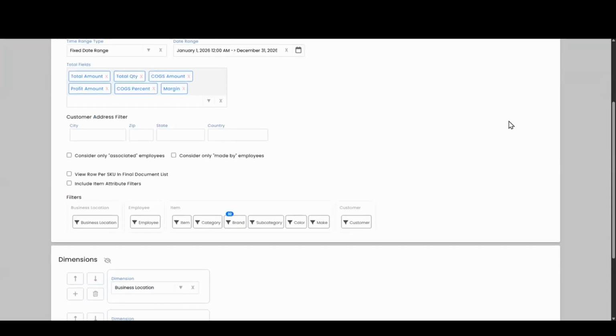If I scroll down a little bit, you'll notice these checkboxes right here. So if we want to, we can consider the associated employees only for this report as far as my commissions goes. I could either do the associated employee or I could do the made by employee. So the made by employee in this case is going to be the creator, the author of the sale, whereas the associated employee is a field type that we'll add if we want to give commission to another employee. I'm going to save this for a different drill down.